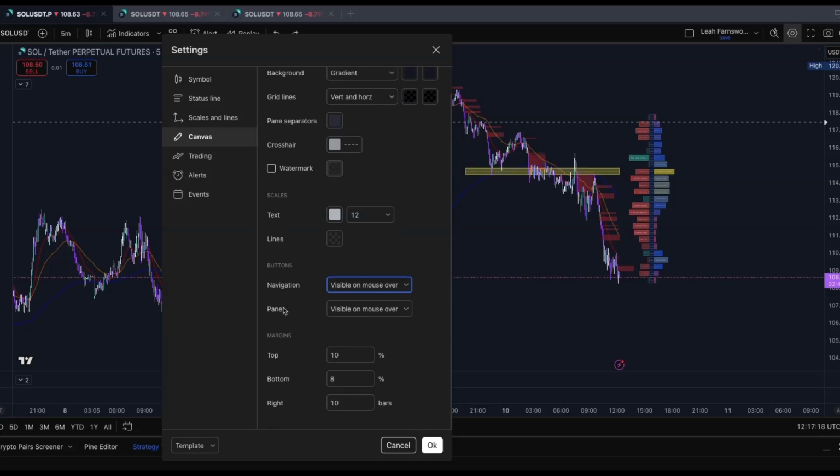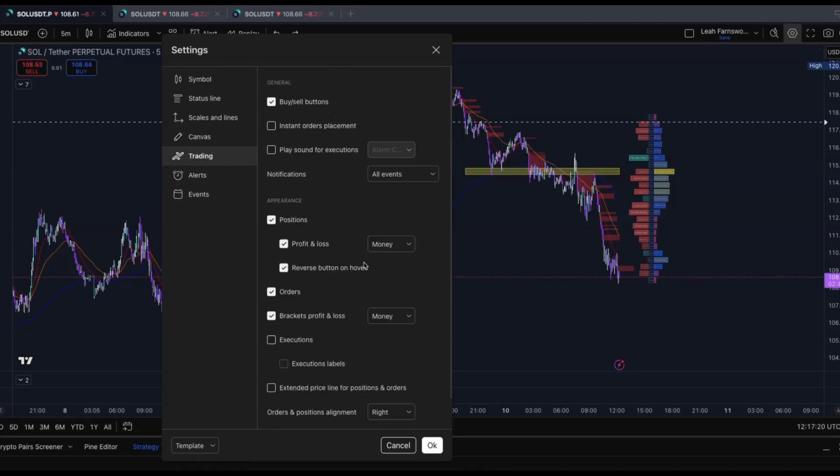And then there's just some more simple settings down here too. As for trading, this would be your like buy and sell buttons, your instant orders, anything like that. So you'll see positions here. This is how you could set up orders if you do have a brokerage or some account linked up with TradingView. I actually do not. I just log into a tab and place orders that way.